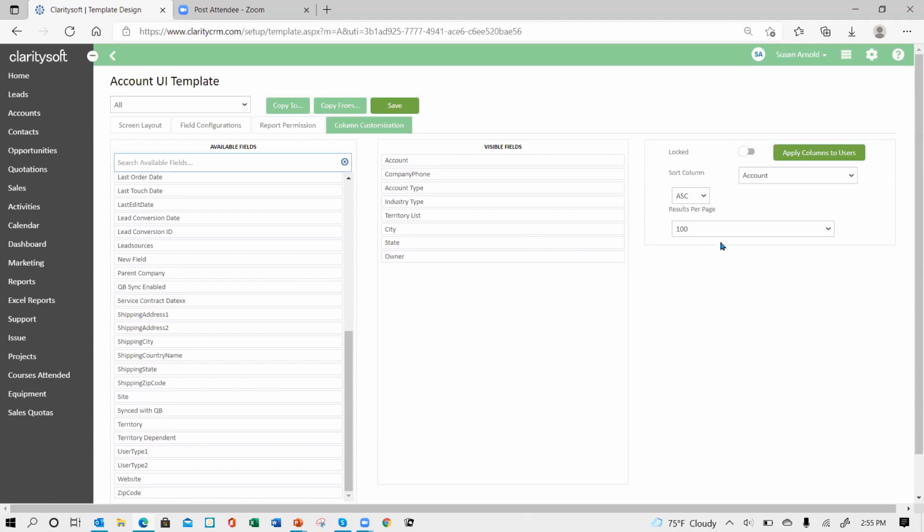And then you come over here and you say, well, what do I want to sort by? Usually the account name makes the most sense, ascending order. And then you get to set the number of records per page. It defaults to 20. Again, I recommend 100 just because you get to see more scrolling up and down. Once you've set all this, you click apply columns to users.